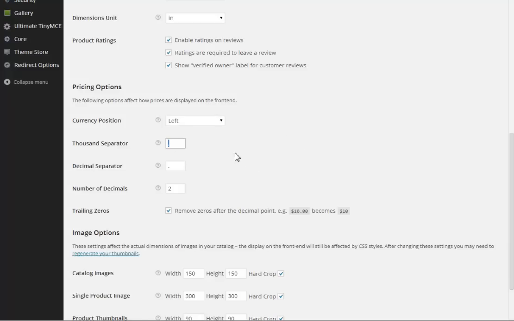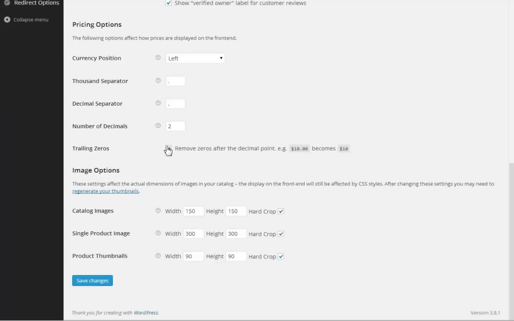The thousand separator, of course, is the comma, and the decimal is the period, and the number of decimals is 2. Okay. Now you can remove the zeros after the decimal point, like $10 with the 2 zeros just becomes $10 if you have this ticked. If you unticked it, then that's going to leave the 2 zeros in.